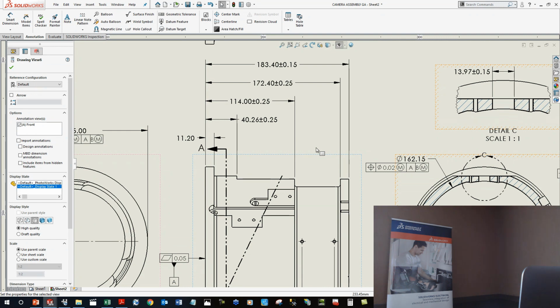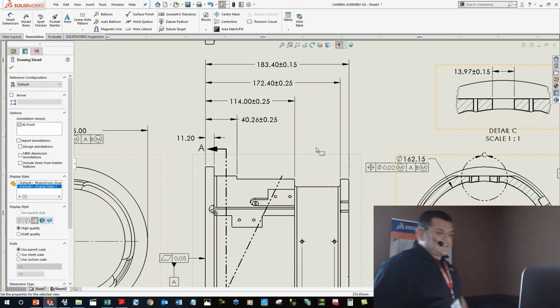What I'm trying to tell you is when you're working with large assemblies and complex drawings, sometimes we don't need to rebuild every view every single time, and this is a way to take advantage of that and now work a little bit more efficiently when you're working on these large designs.